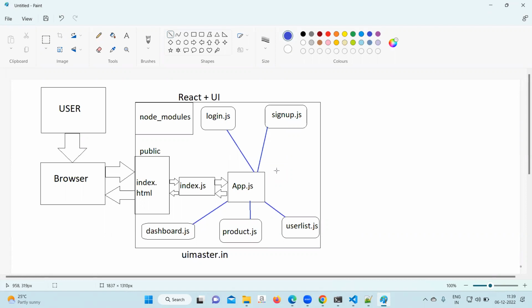Not necessary only one, not necessary all, based on our condition. At a time, two pages also we can send to the app, and the app will send both pages to the index. At a time, one page also we can send to the app, and the app will send it to the index. That is called routing.